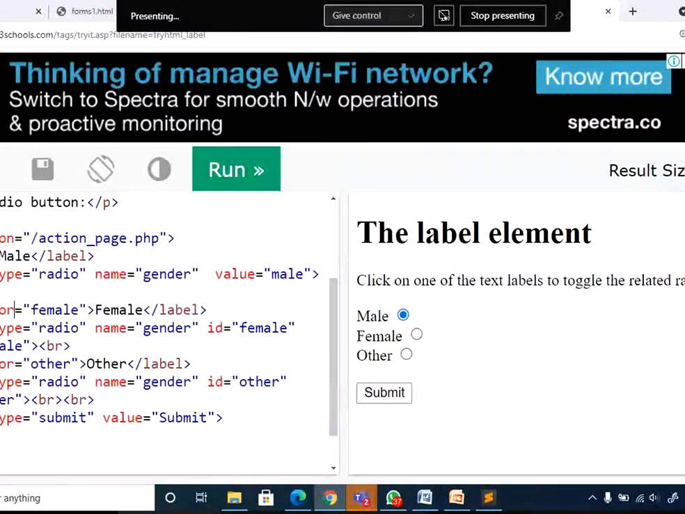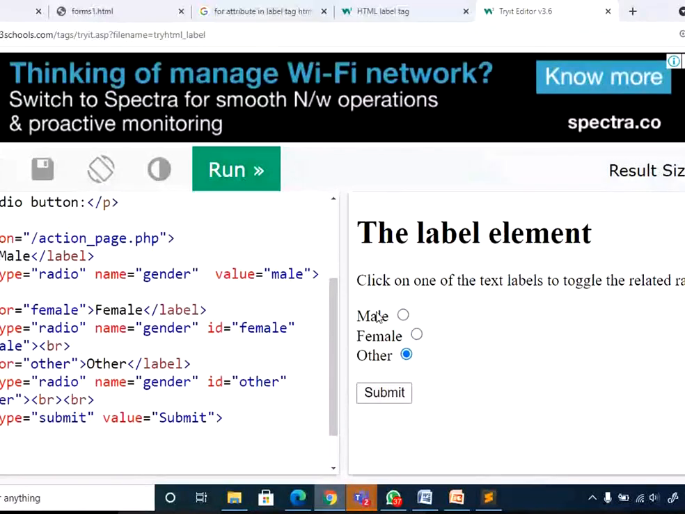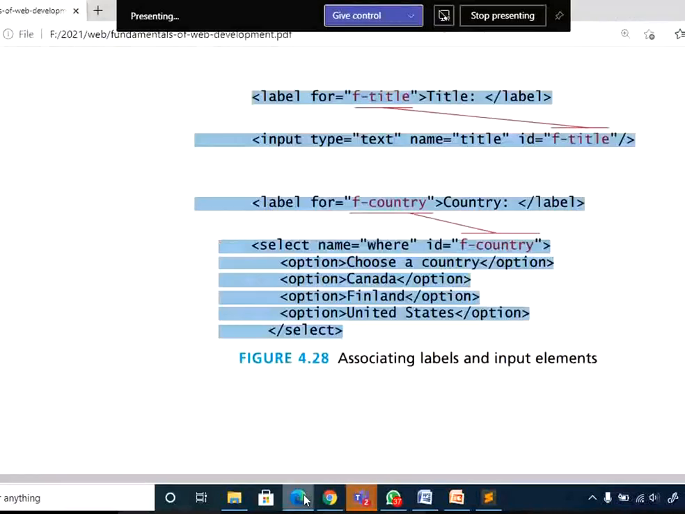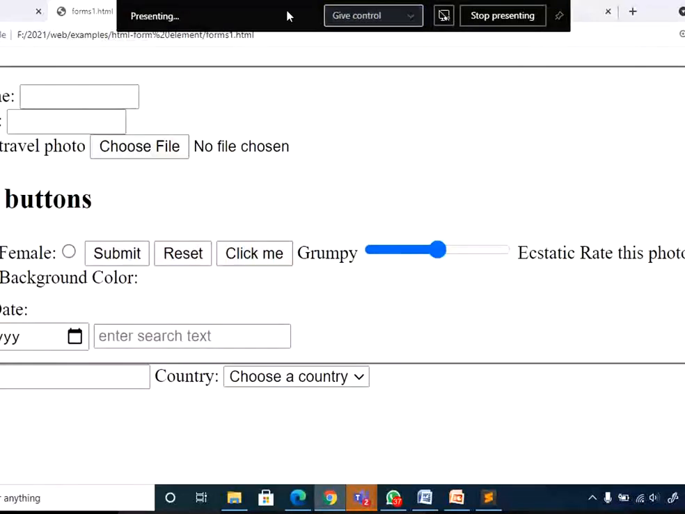Okay, so this is how it works. Let me go through the example I mentioned. What is the program? Form 1. This is also form 1. Now can you see, if I click on country, it is going to highlight this input.